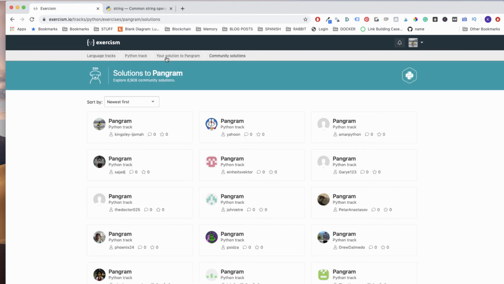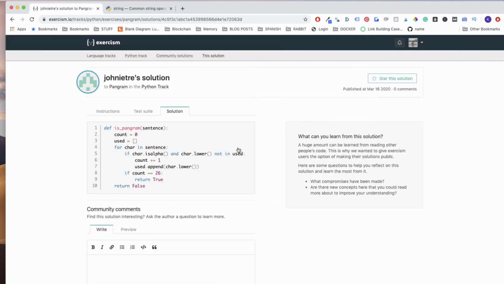This is actually a very good way of learning what people have done. In this one here, for every character in the sentence, they check if the character is an alphabet, and then make it lowercase, and then check if it is not already used, and they have count plus equals 1 to increment. If it's not used, you make it a used one, and again at the end they check to see if the count is 26. So that's very similar to the previous one.